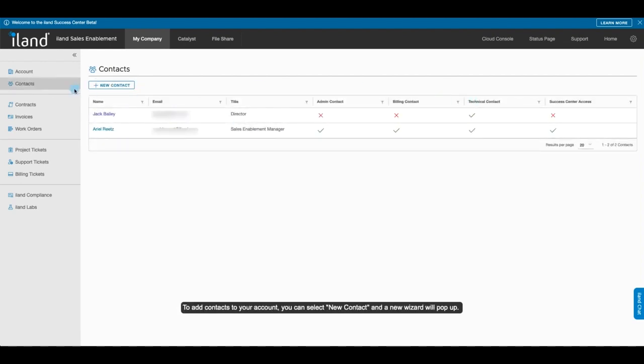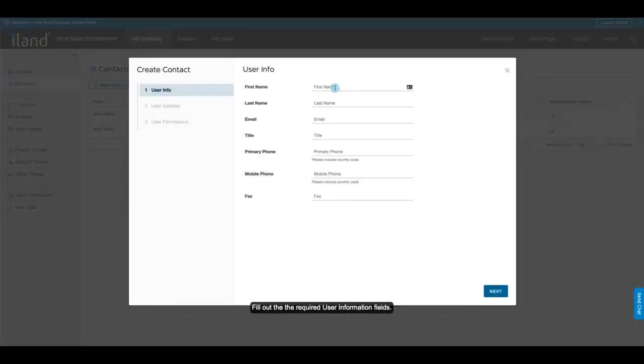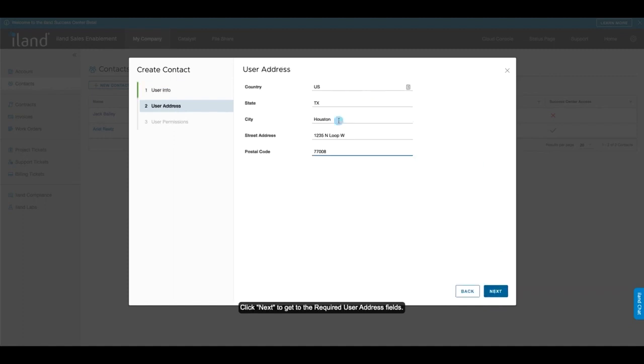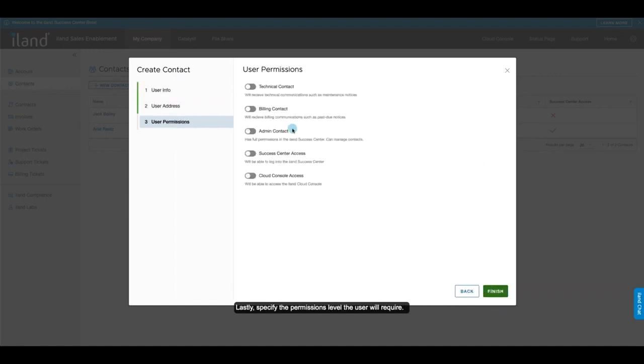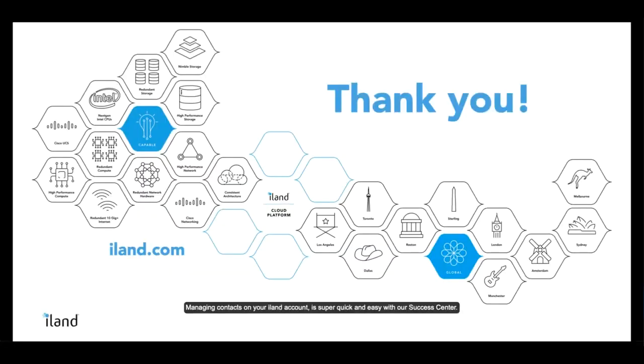To add contacts to your account, you can select New Contact and a new wizard will pop up. Fill out the required user information fields. Click Next to get to the required user address fields. And then lastly, specify the permissions level that the user will require. Click Finish to save, and you're all set. Managing contacts on your iLand account is super quick and easy with our Success Center.